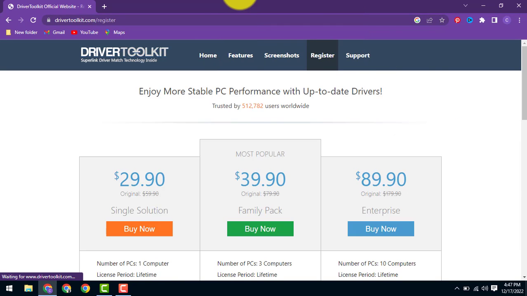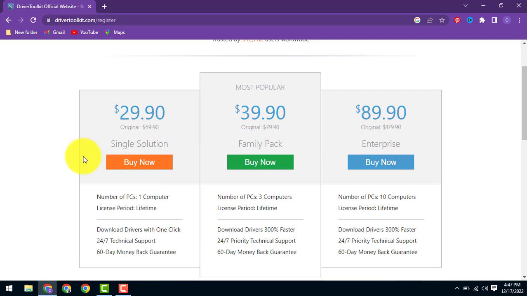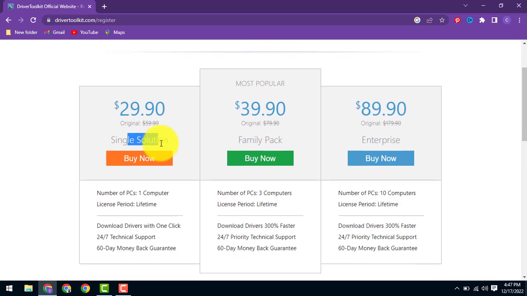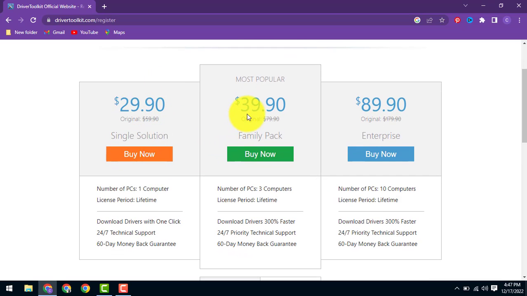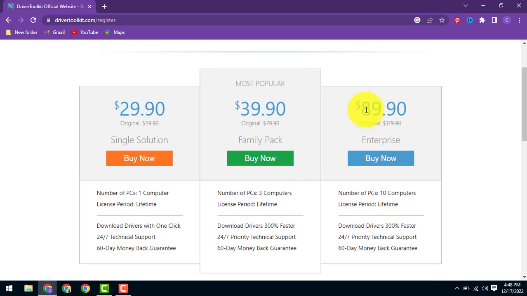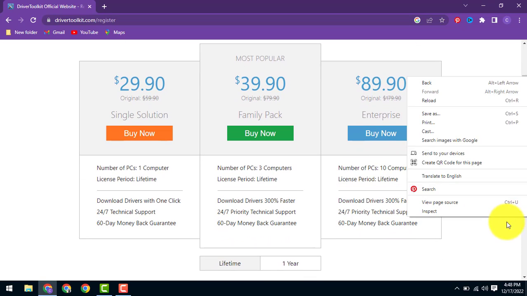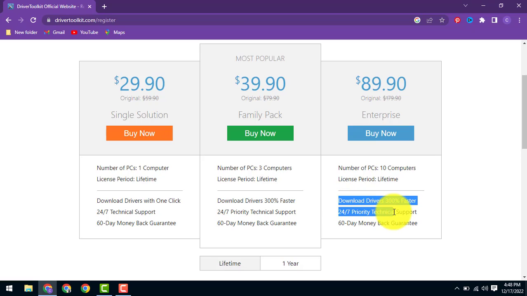Okay, after that click here to register, and you can see here, enjoy more stable PC performance, and that is the single solution at $30, and family pack $40, and enterprise edition you can see here that is $90. The feature difference between these three editions: the enterprise edition is available for about 10 PCs. Okay, and the license period is lifetime. Once you buy this, it's lifetime, and you can connect your 10 PCs for your drivers, and that is a 60 days money back guarantee.